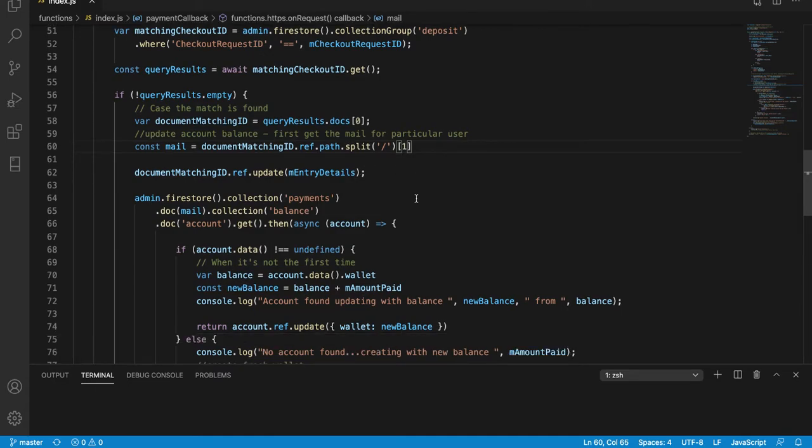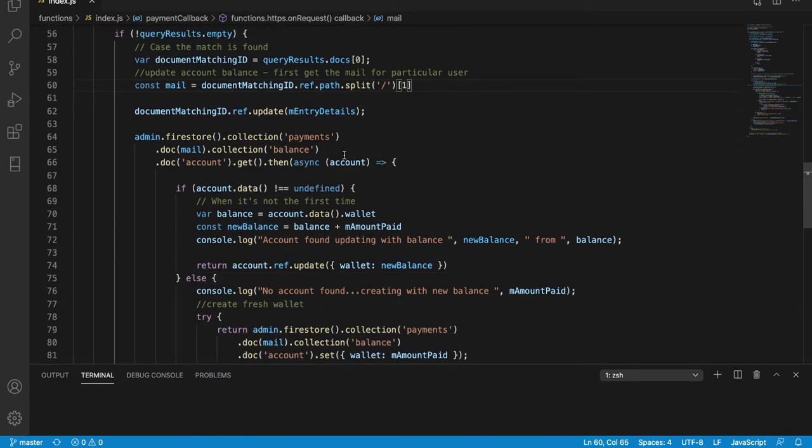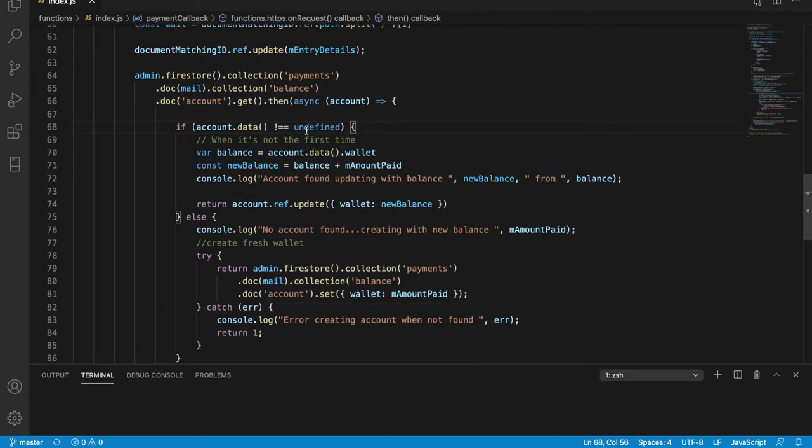So with this email, I can proceed now and then say payments / email / balance / account, and then I get that document. So if the document exists, so if it's not equal to undefined, it means that the user already has some balance and the account exists. So you want to get the wallet balance, and then you want to add what has been topped up now to the balance, and then you want to update the current balance. That's why you saw the balance reflecting immediately.